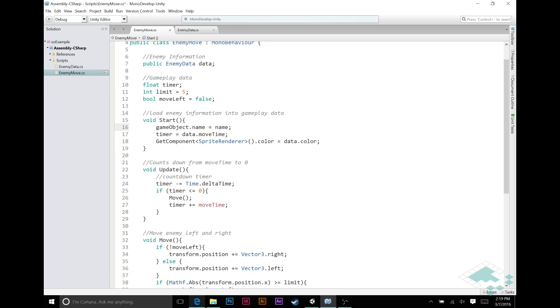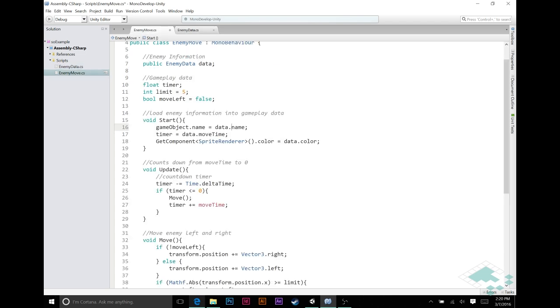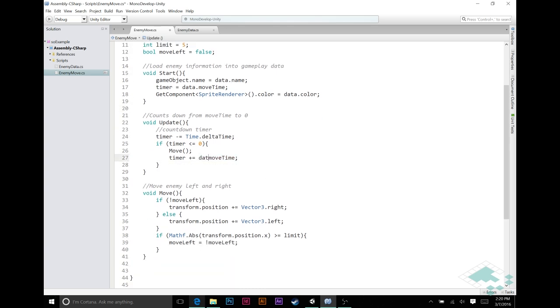We also need to change this gameObject.name to be data.name, because name is, we probably could have named this like enemy name up here, because name is an inherited variable from any object has a name. So it's a little bit funky, but just make sure you put data.name here as well. Otherwise, it's just going to try and get the same name that it already has. And then lastly, we need to fix that here as well and say data.movetime in our update function.